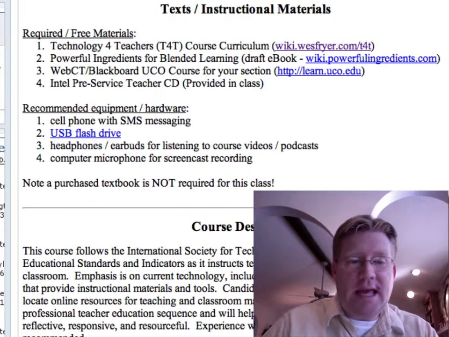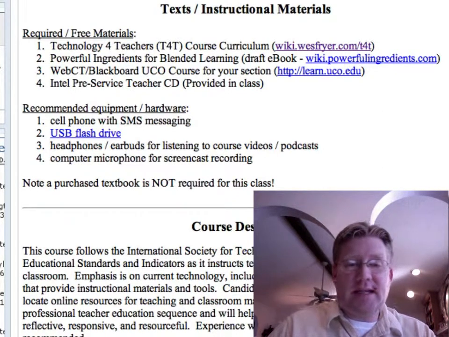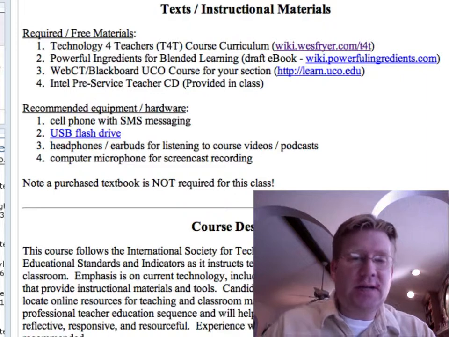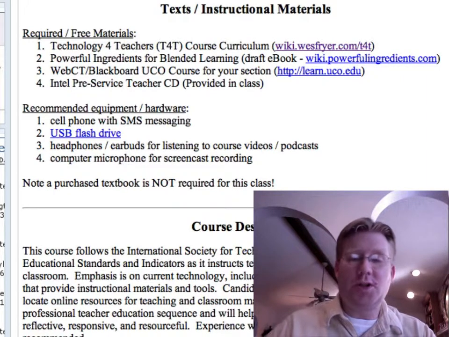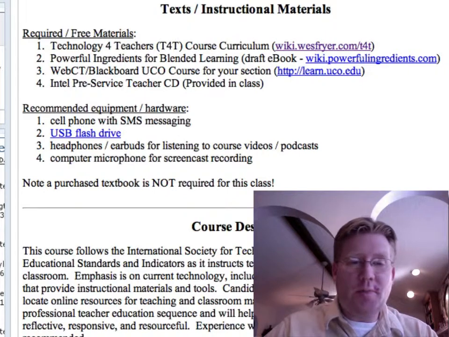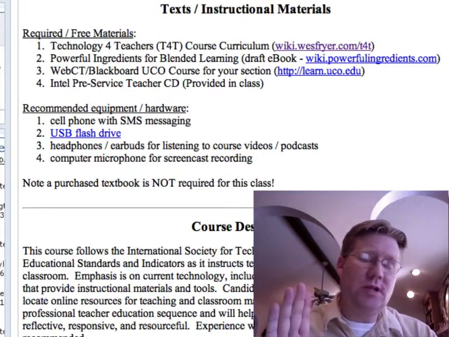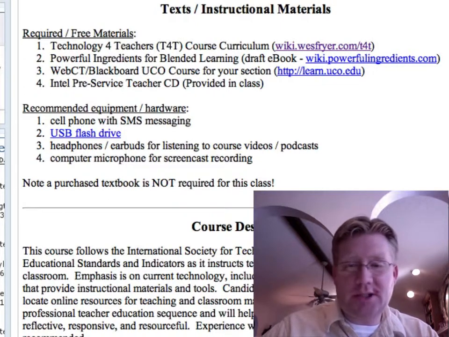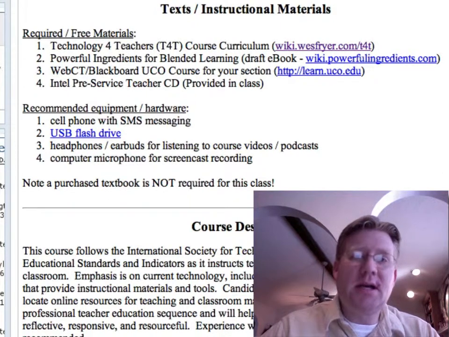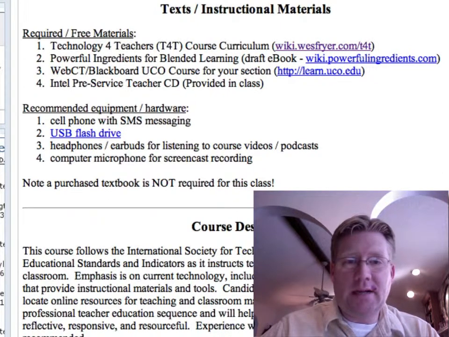They're shared. And I'm also going to recommend a cell phone with text messaging, as well as headphones and a computer microphone when you record your screencast. Now, don't panic. If you don't have a microphone, we will have those available to use in class when we talk about screencasting, but it is kind of handy if you have access to one, or as I'm doing here today, just using the built-in microphone on my Mac laptop, and a lot of Windows laptops have built-in microphones as well.